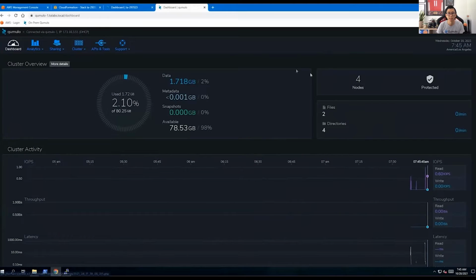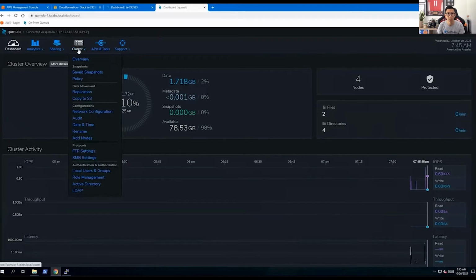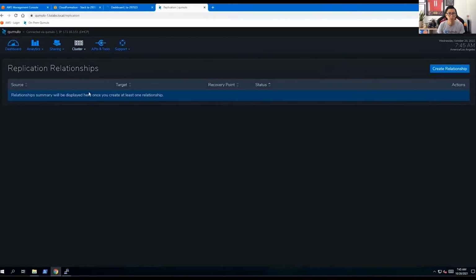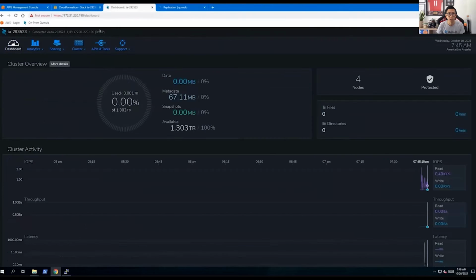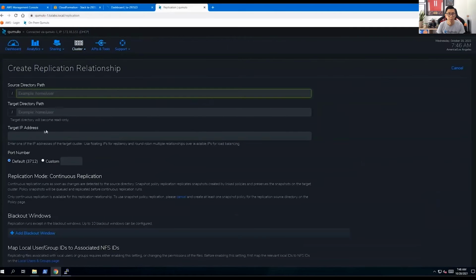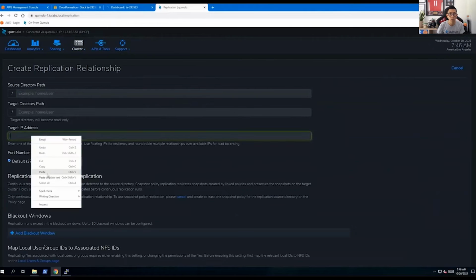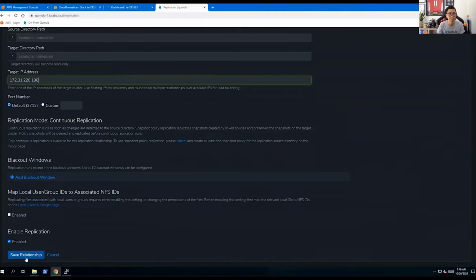What we'll do now is establish a replication relationship on my on-premises cluster. So we'll click replicate, and we're going to create a relationship. For the source, I'm going to do my entire directory, so we'll just start from root, and I want to replicate that to my Qumulo file system that's sitting in AWS. So we'll need to grab the IP address for that, copy it, and paste it into the field. And we will click Save Relationship.